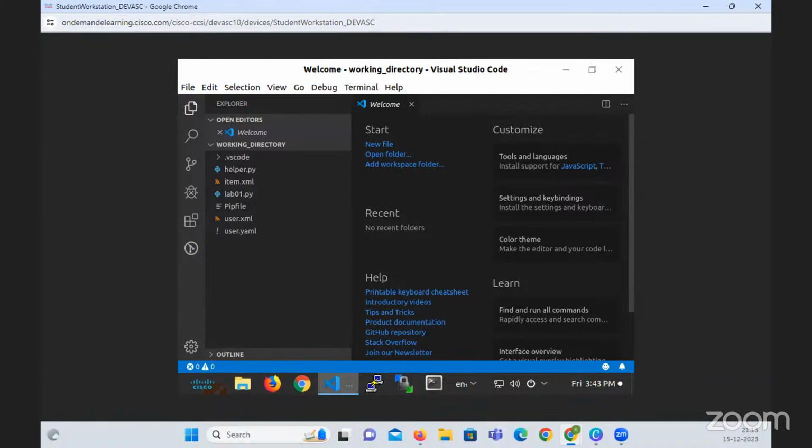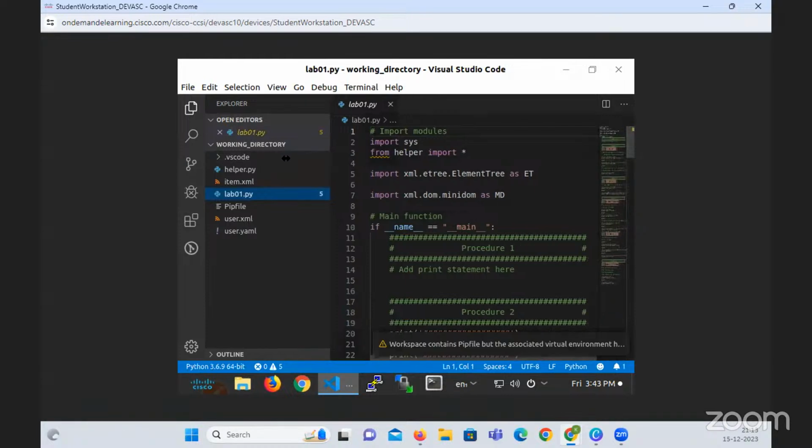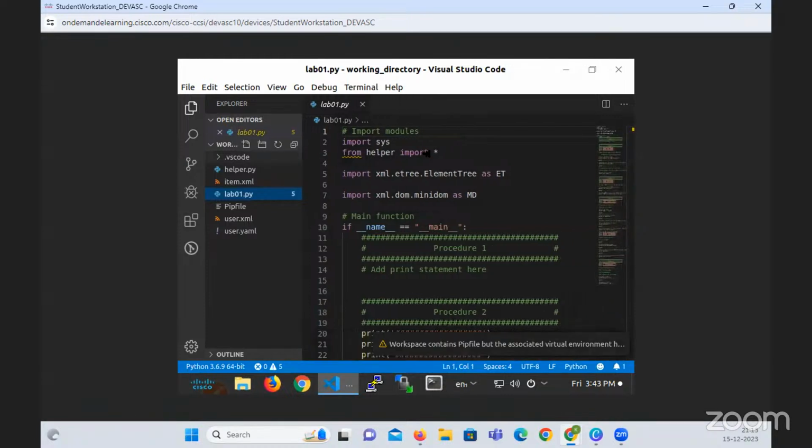Okay, so yes. Next, we are going to start working with our Python file. To open that, all I have to do is click on that particular Python file and you can see it over here. Let me see if I can just reduce the size. Okay, so here we are.